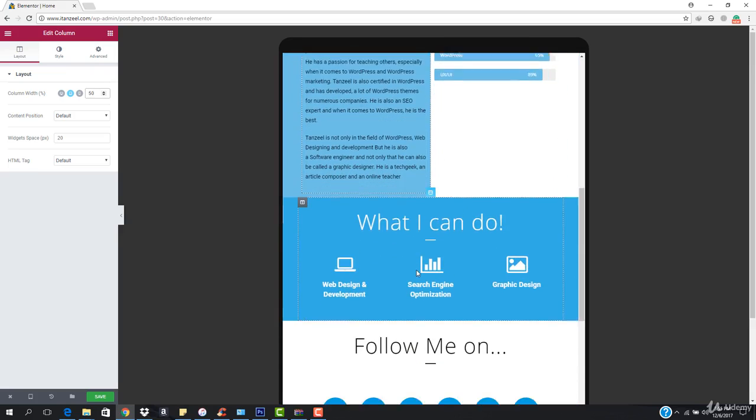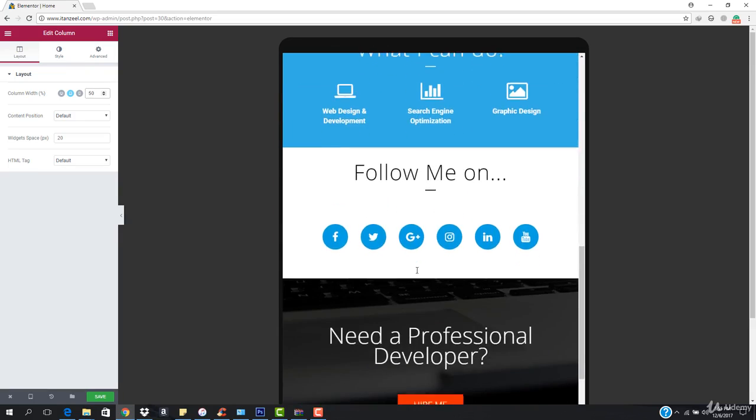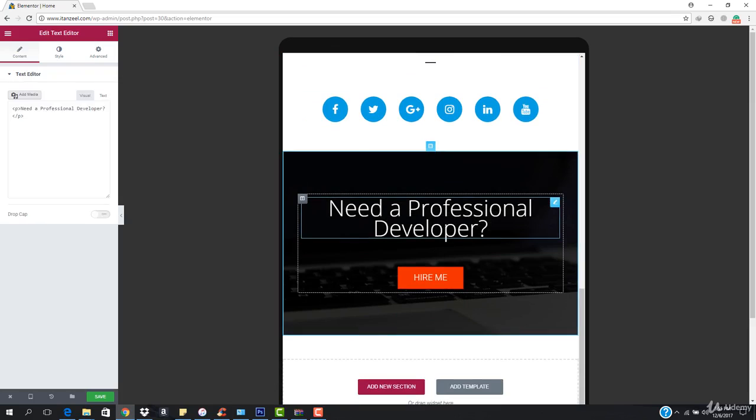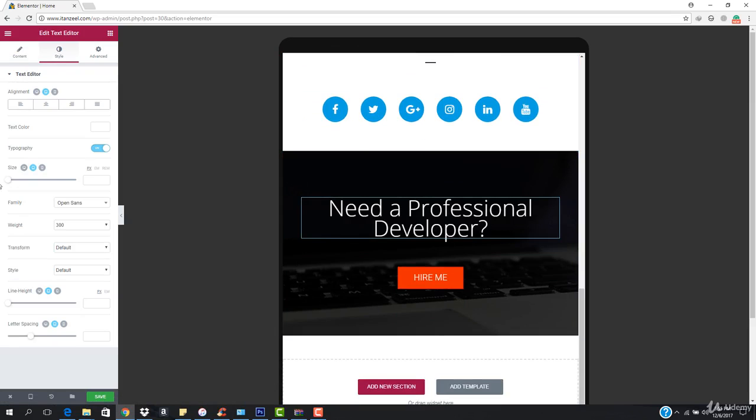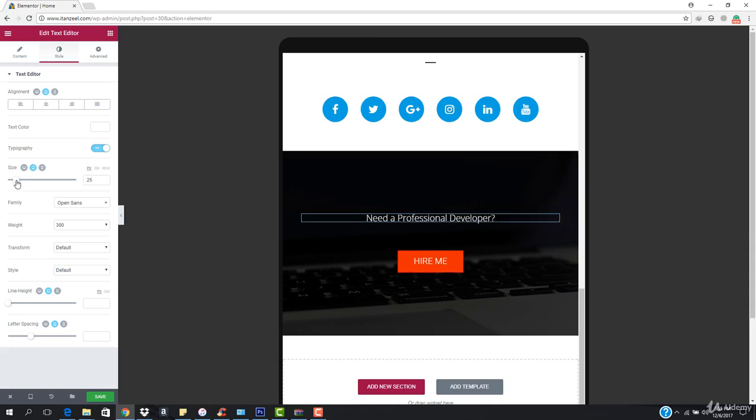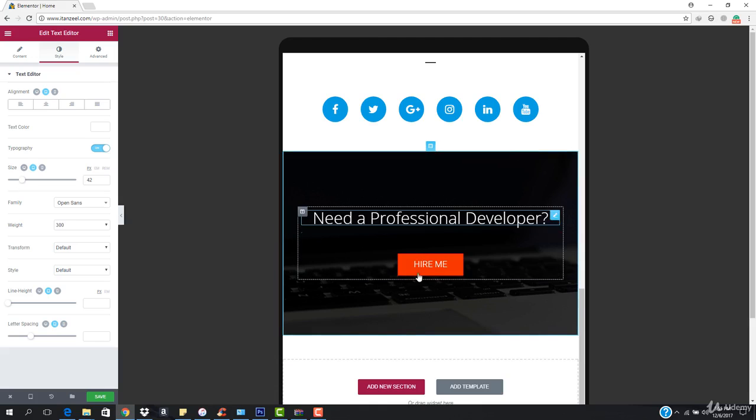What I want to do right now is go down, to this element right here, and click on it. I want to go to style and change the size on tablet mode, so you can see that tablet is selected. I want it to be this much. Cool.